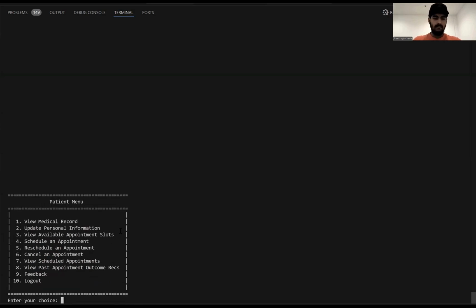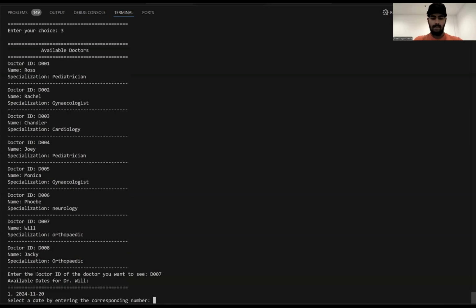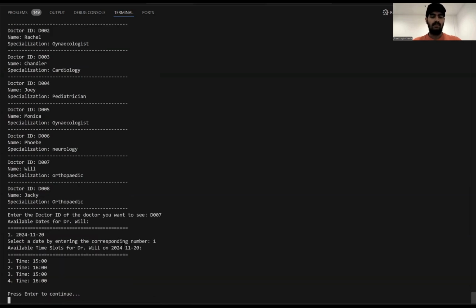Now we move on to viewing all the available appointment slots for the doctors. When we press 3, we can see the list of all the available doctors with their name and specialization, and we can choose one from them. Let's say we choose the 7th doctor, Will. So we enter the doctor ID and we can see the available dates for Dr. Will. So we have one date currently, and we can see all the time slots in that date, and we can select one from them.